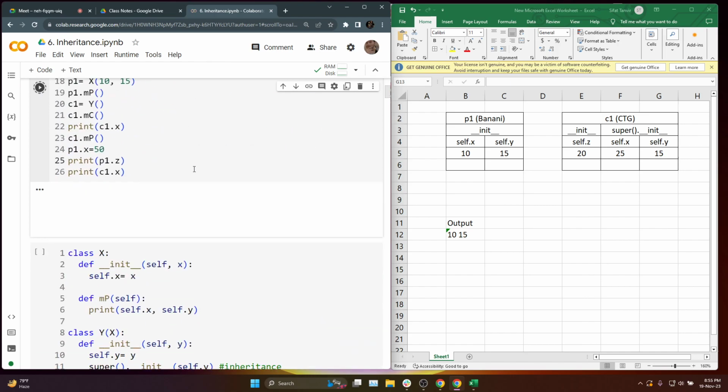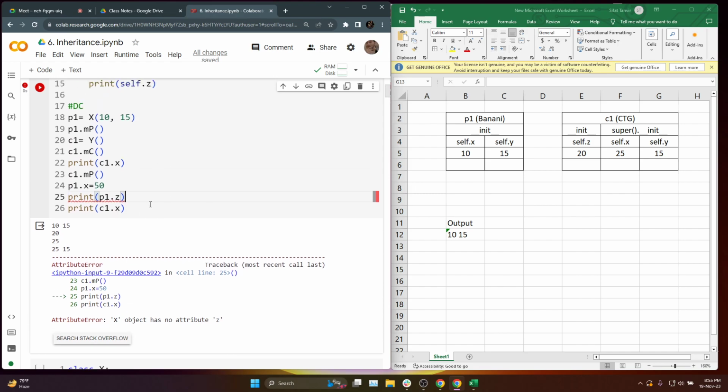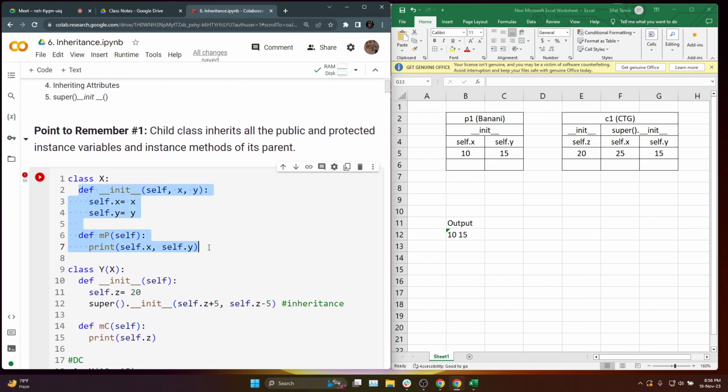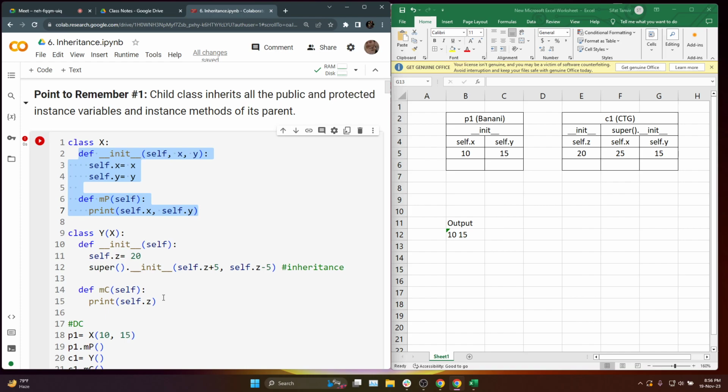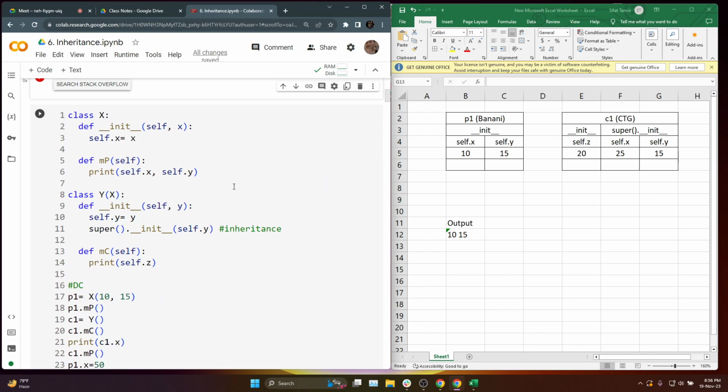Understood? So yes, if we try to do this, let's suppose self.z, if we try to print p1.z, this will cause an error, sir. All right, because the parent cannot access any of the unique attributes of the child, but the child can actually access all the attributes of the parents, all the public and protected attributes. We'll get to it in a bit, probably one week later when we cover encapsulation, what public, protected, and private mean. So for now, let's just say the parent cannot access the things of the child, but the child can access the things of the parents. Understood?